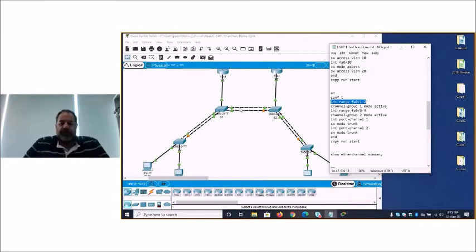Because these 2 core switches are going to have 2 separate EtherChannels, they need 2 separate channel groups. The first 2 Ethernet ports are going to be part of channel group 1, and ports 3 and 4 will be part of channel group 2. Once you've done these commands, you've created 2 logical interfaces available for you to configure: interface port-channel 1 and interface port-channel 2.